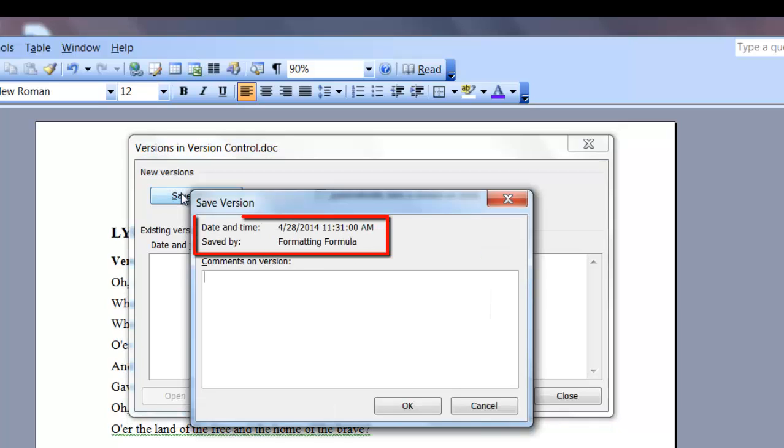At the top of the dialog box, your file is now date and time stamped and will automatically enter the name of the author. There's also a comments box. In this box, you may want to document the changes that were made since the last version. After you've entered your comments, click OK.